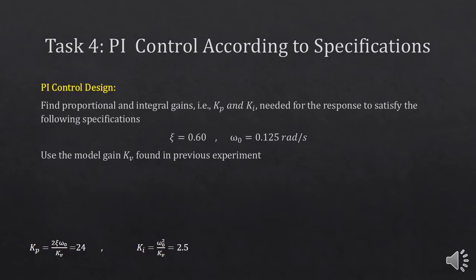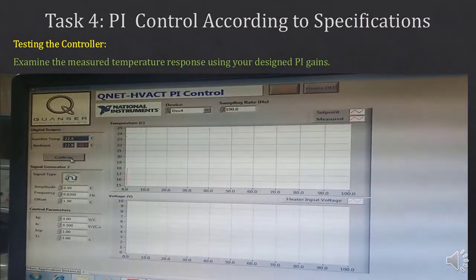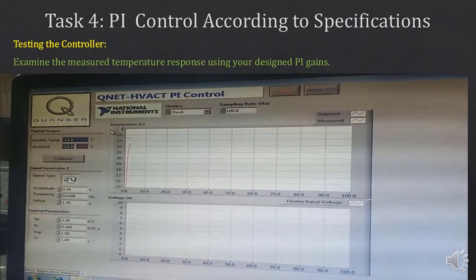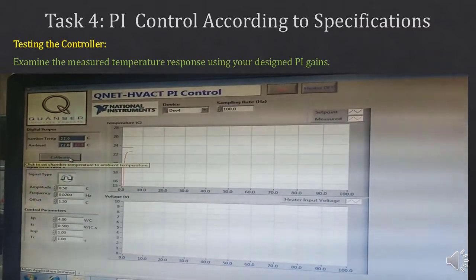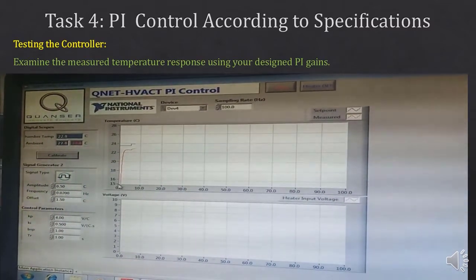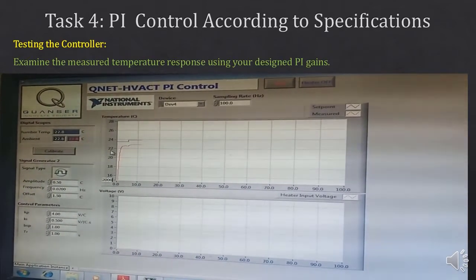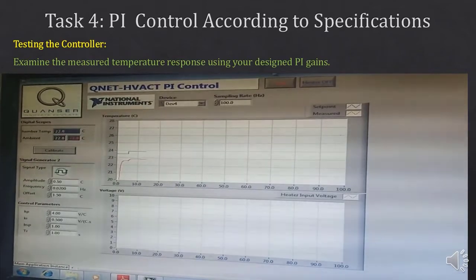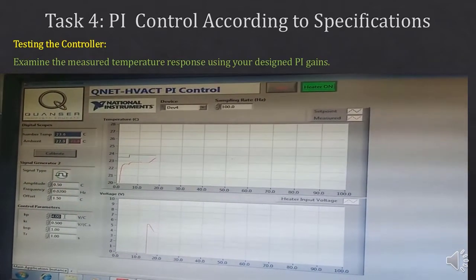I am assuming the value of Kp to be 24 and Ki to be 2.5 for testing purposes. Now we have to test the controller. Again I am calibrating the VI and the system to have a better response. I will set the values of Kp and Ki as found in the last task. And then I will see the response of the system.